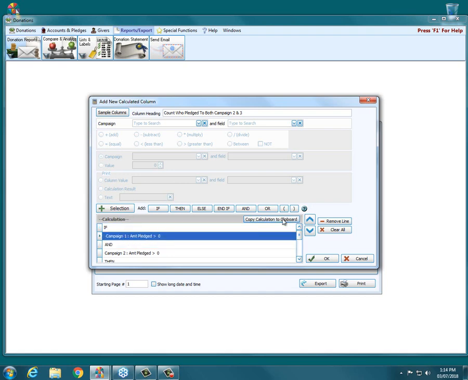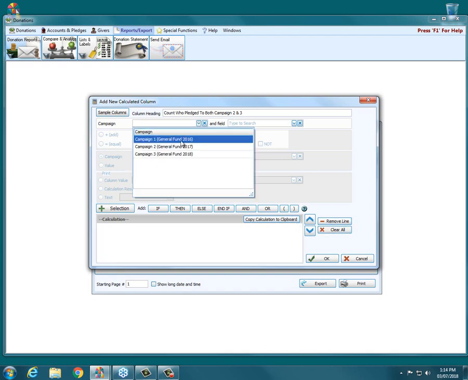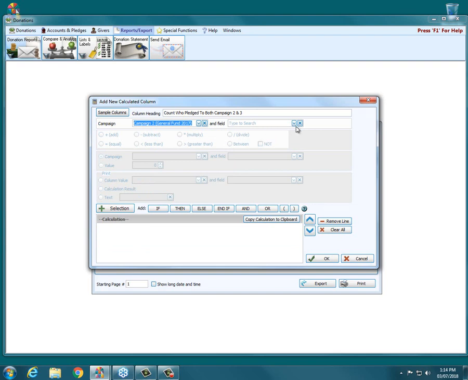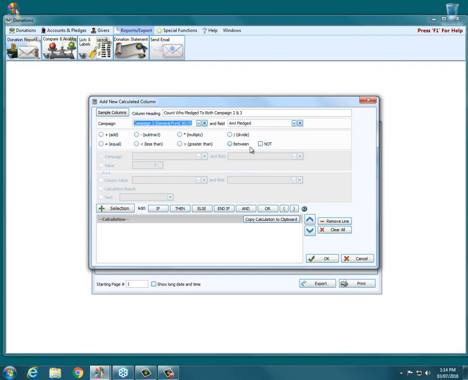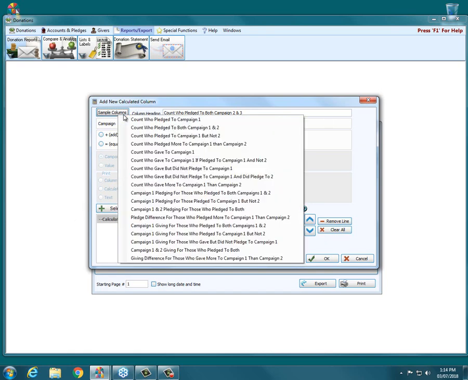We'll clear this out and we'll build it ourselves. So we're going to then compare campaign 2, the amount pledged, and we're going to say they pledged to campaigns 1, 2, and 3. So we're going to say campaign, let me see here. I'm going to pull back up my sample.